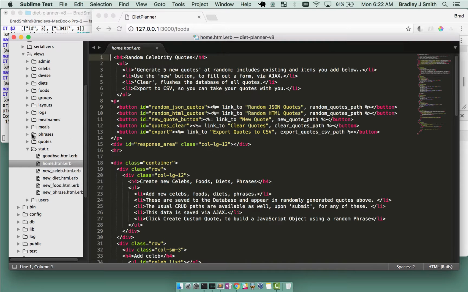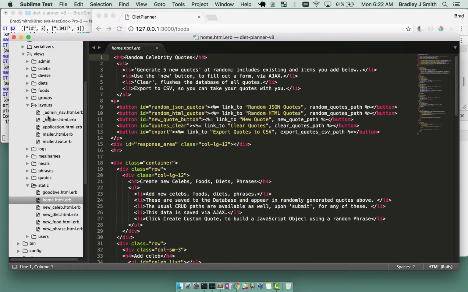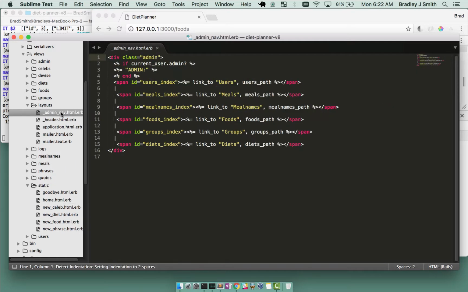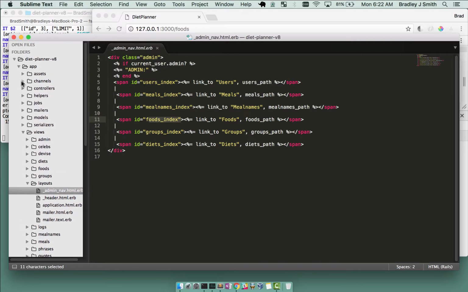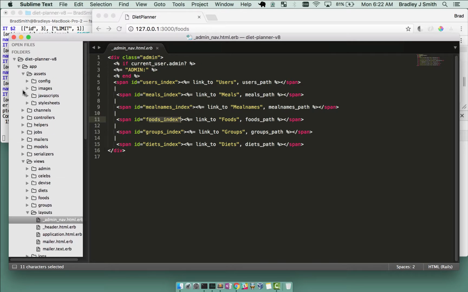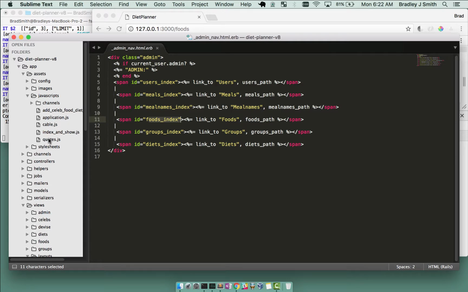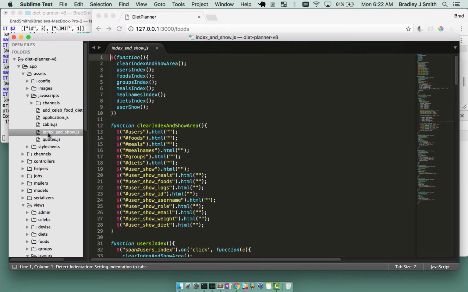Actually, this is getting rendered by a universal admin nav layout that I have in the layout of the whole application. So all pages are rendering this if you're logged in as an admin. And this is the link that we're talking about, where it says foods here. It's got an ID of foods index, and that's how Ajax is able to find it. The way it's being found and intercepted is up here in the assets folder in JavaScripts, in, let's see, which one is that, index and show, I believe.